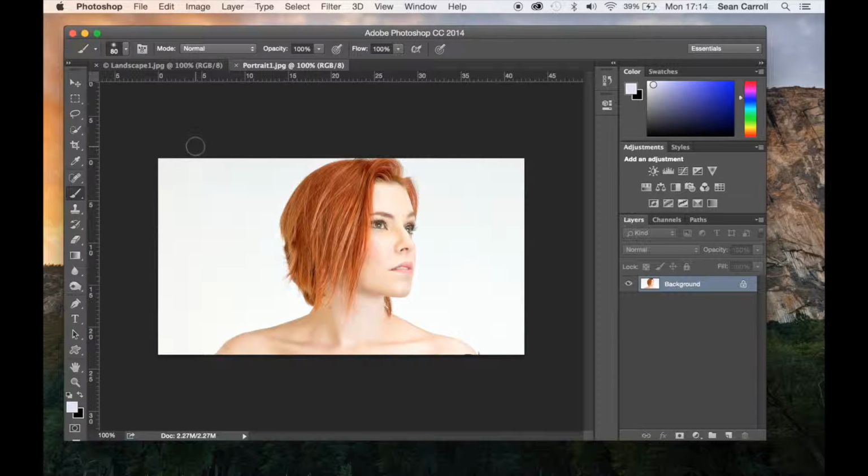Okay, so first of all I want to work with this portrait of a model that I've got on a white background, and I need to cut her out of this background. So I'm going to do this by selecting the Quick Selection tool. So if I just click and drag the Quick Selection tool over the model, it will select the model for me.